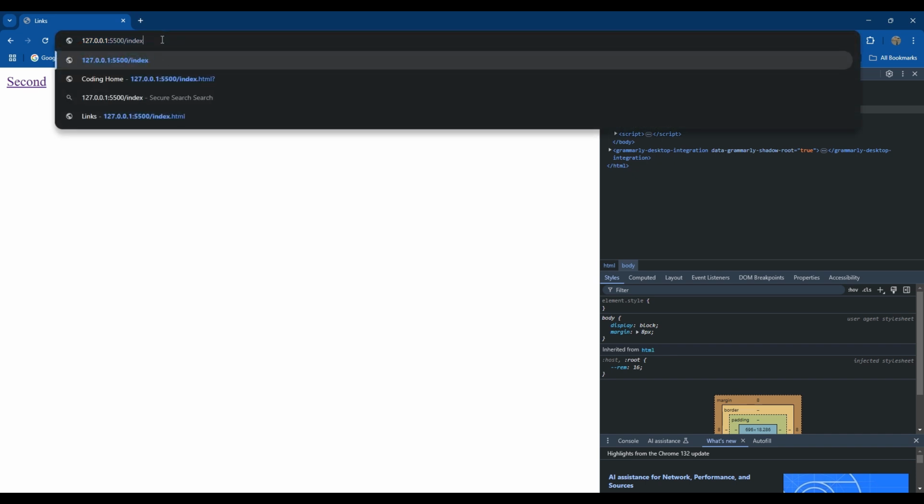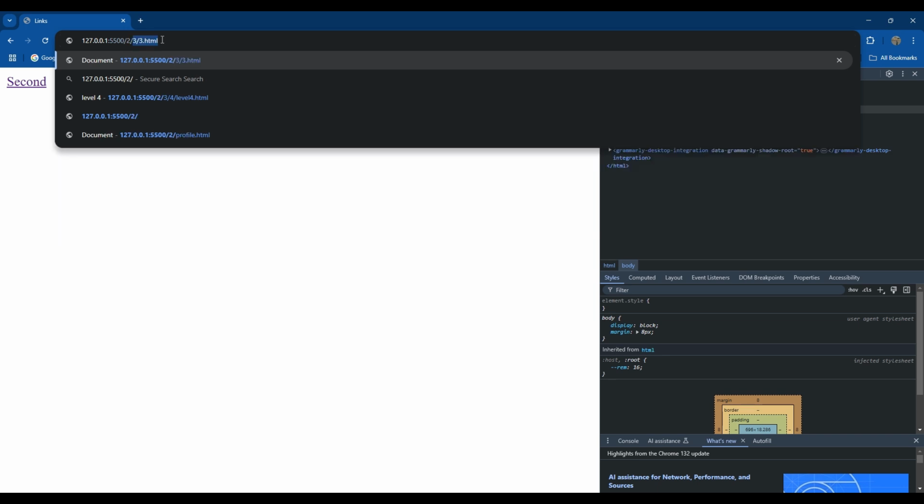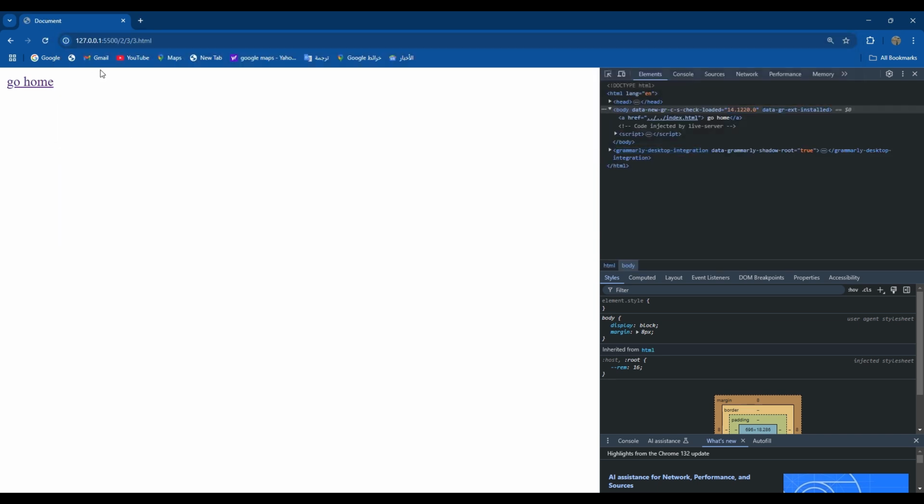Okay, guys, there's the index.html. I didn't add a link to the three.html file, so I'm just gonna access it from the URL. There it is, and this is the link we created, the index.html link. When I press it, it gets me back to the index.html file.